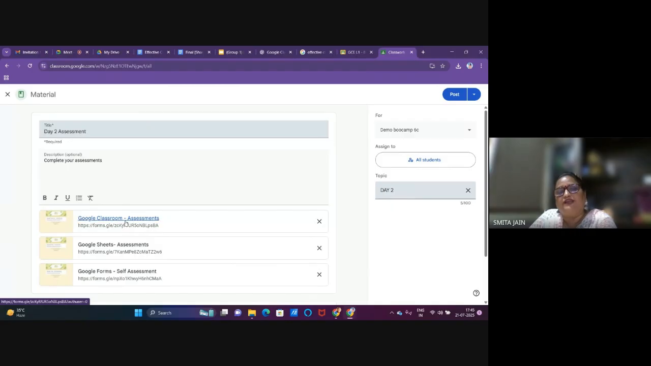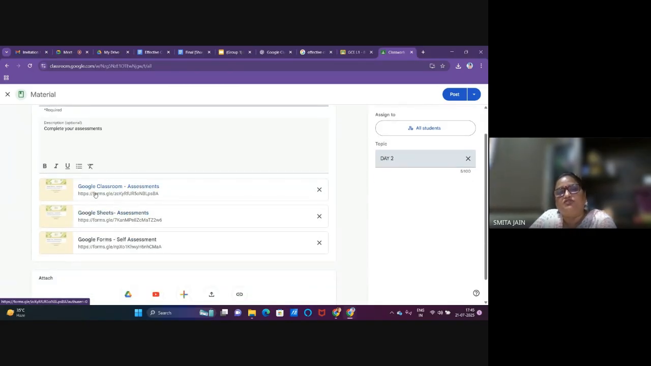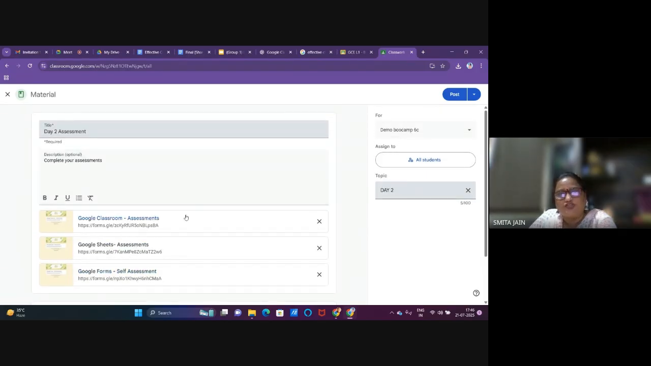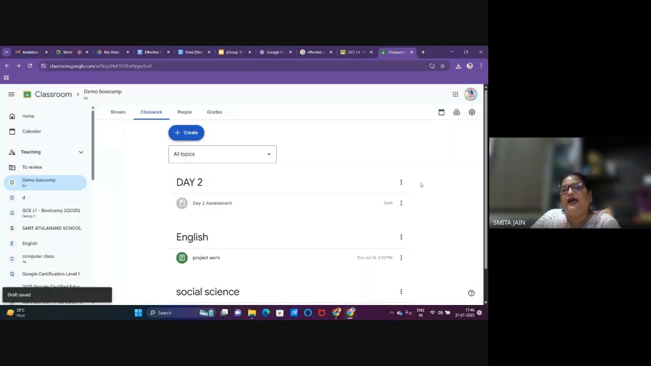So I'm reusing it. There were 3 things to be done. That was a Google Form, Google Sheet, Google Forms. So I will not be posting it in the classroom. This is just to show you that from any other classroom also you can use this for your classroom. So I'm keeping this as save as draft. See, it was in day 2 topic there in that classroom. So it has taken the topic also. I have not posted this. So it is saved as a draft.